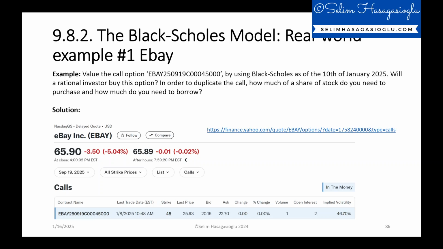In order to duplicate the call, how much of a share of stock do you need to purchase and how much do you need to borrow? So let's look at the solution. You can, of course, use Yahoo Finance just for the eBay quotes.